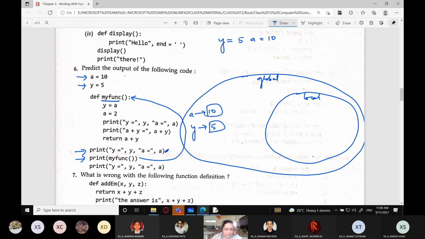Now you have y equals a. Now y कौन सा वाला y? We don't have any y within this function, right? There is a y in the global area. But because this is an assignment statement, y will be created locally over here, equals a. Now what is the value of a? It will fetch the value of a from the global area, that is 10. So now the value of y will be 10. And a equals 2.